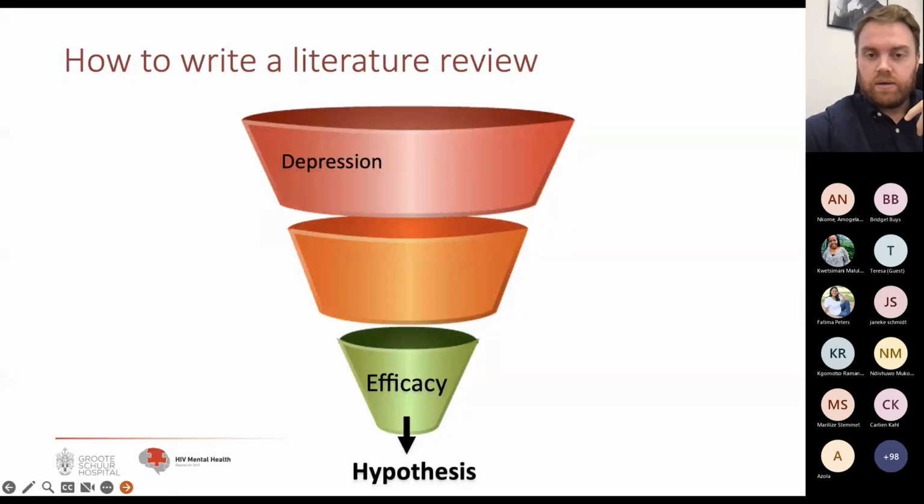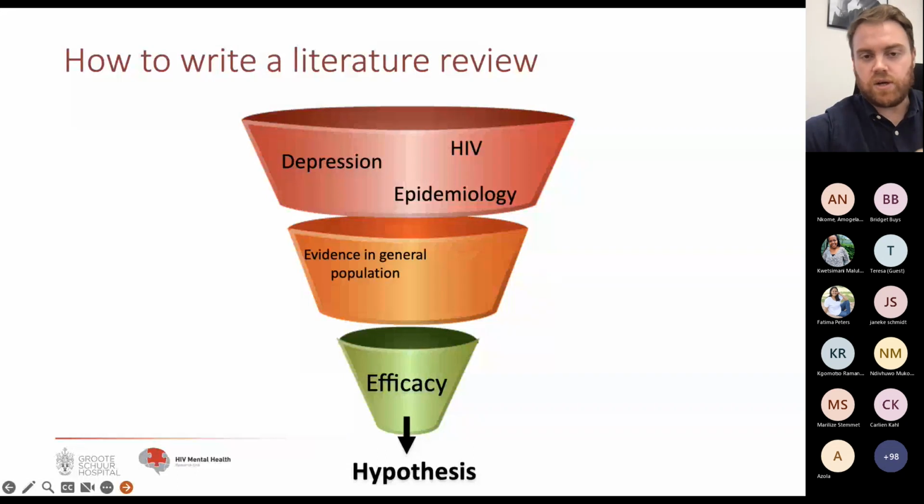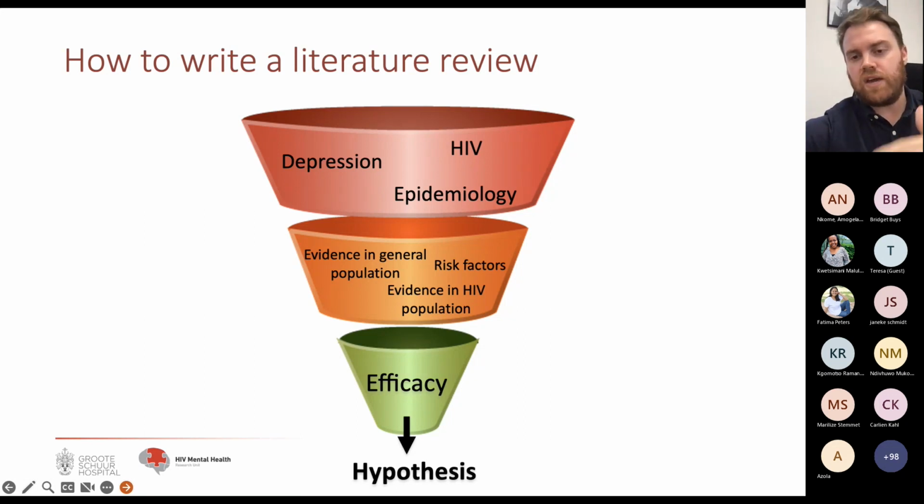So you have depression, epidemiology, HIV. You start with a broad focus. Then you start to narrow to talk about what evidence there is in the general population, the evidence in the HIV population, the risk factors, and obviously many other things depending on what your topic is. That should feed into efficacy, the gap that your study is addressing.